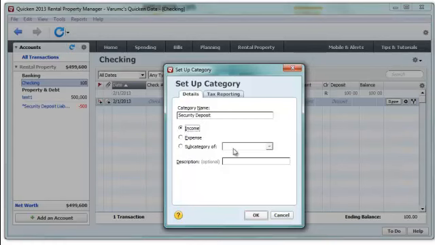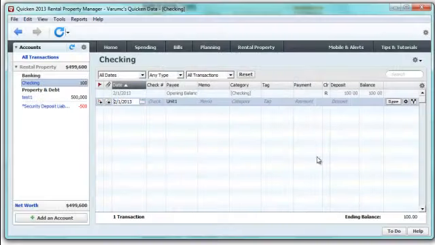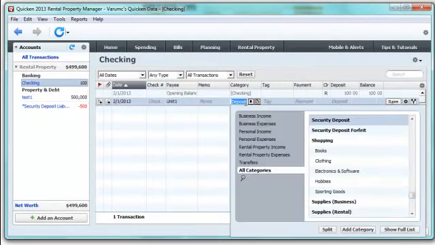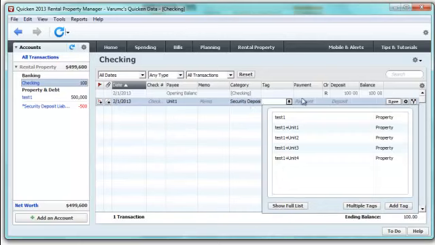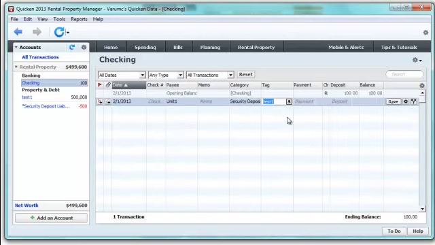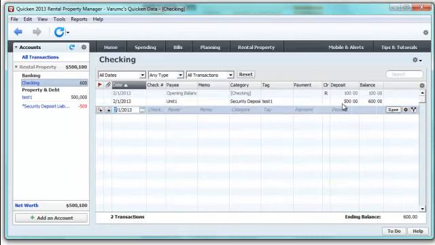Income. Click OK. Funny. Oh, there it is. Now it showed up. Tag. This is part of my property 1 or Test 1 property, and it was a deposit for $500. Alright. Let's go back to the rental property tab here.